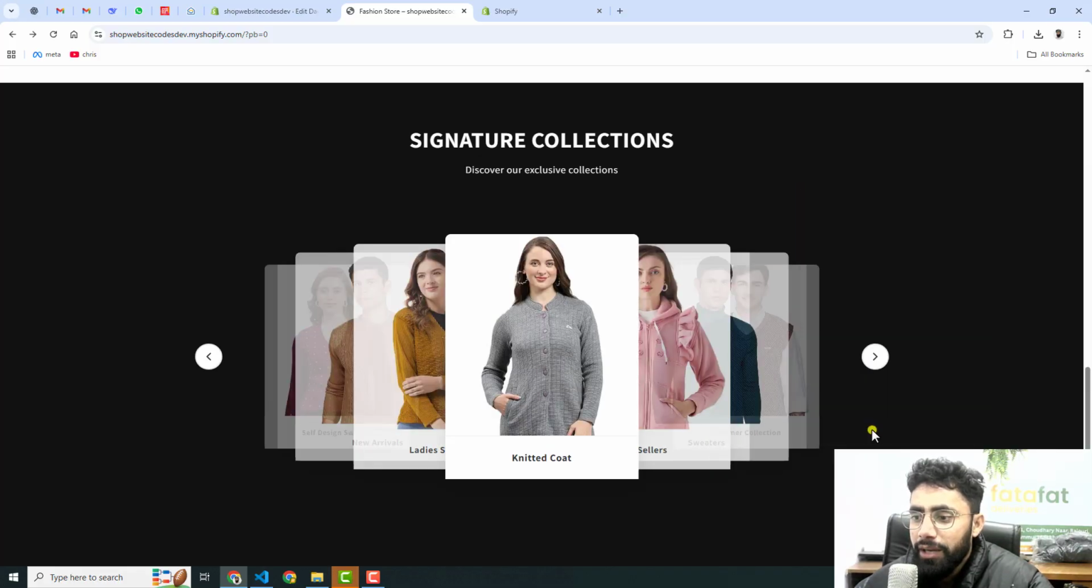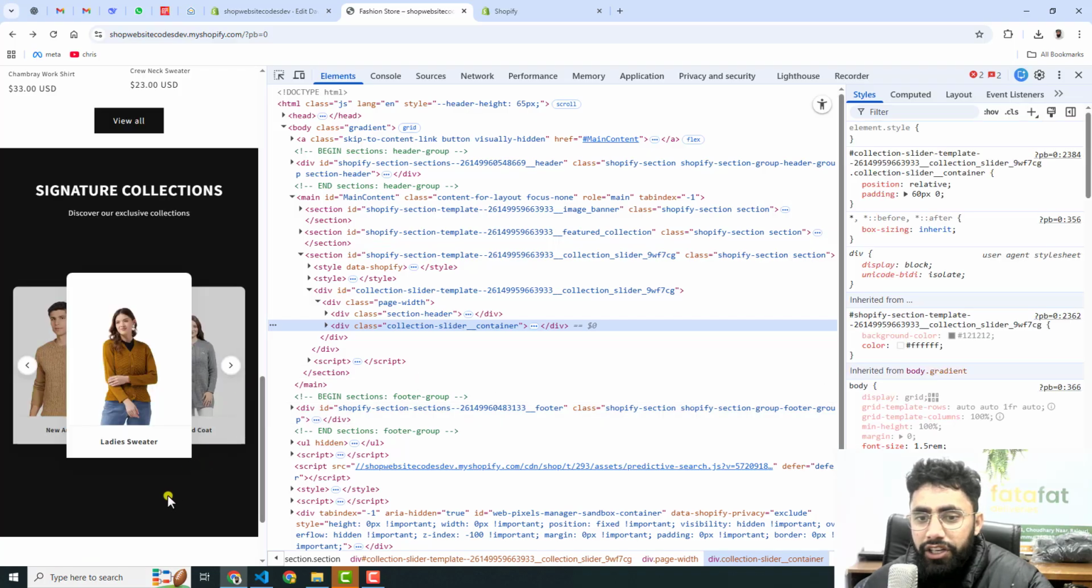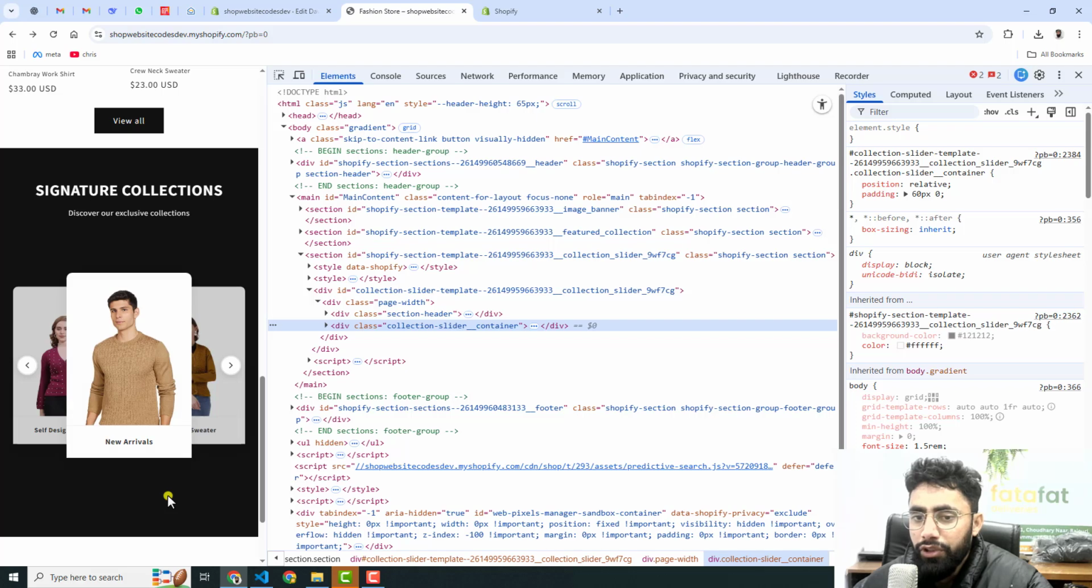For example, I am right clicking here, and here we go. Now you can see that the mobile view is also looking so powerful. Can you see? This is sliding, and other collections are behind the main collection card.